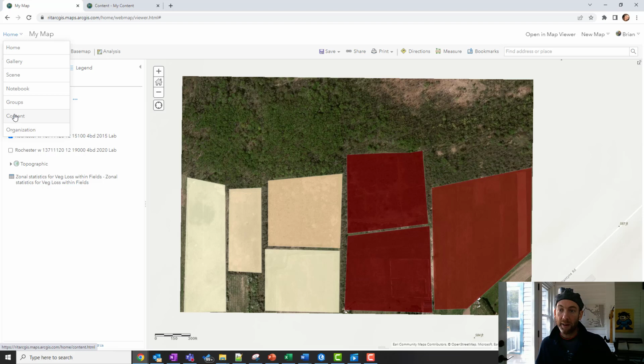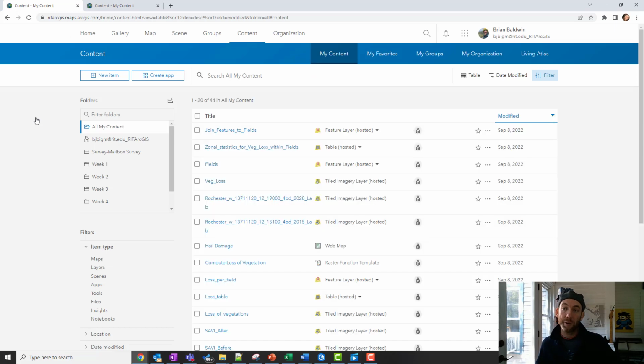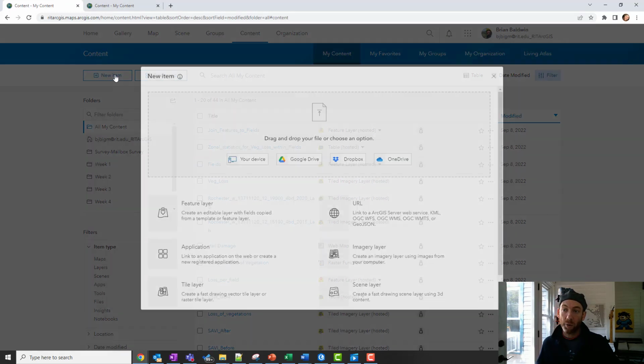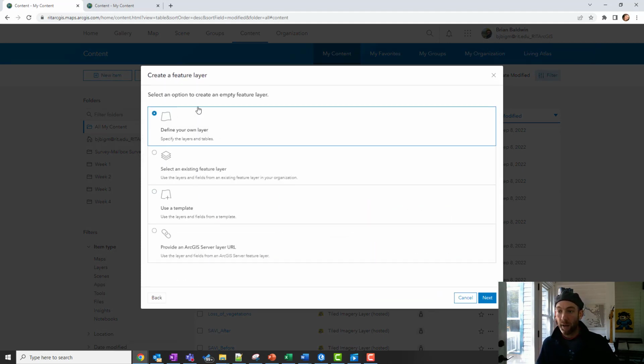Let's start at the first step. You're just going to go to Content. And from Content, you're going to create a basic feature service to define and use for your editing. Up in the top here, you're going to create a new item, and you're going to create something called a feature layer. So we'll click Feature Layer. In our case, we're going to define our own since we're going to do something really basic and simple. So we'll keep it on that first setting.